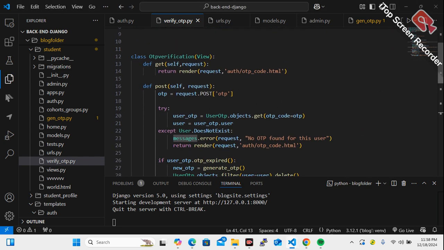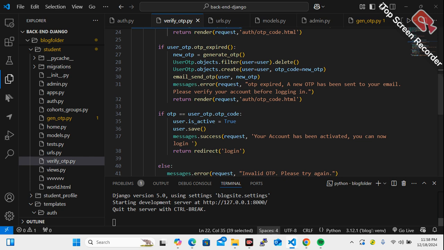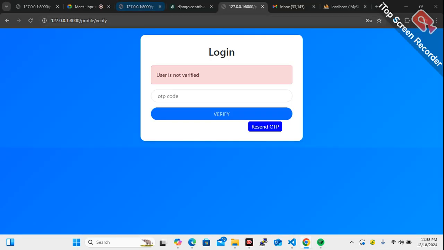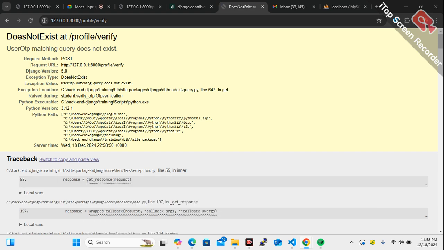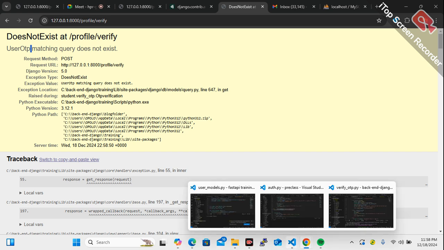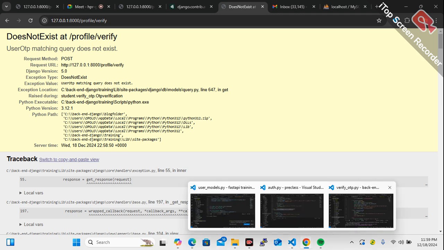Let's check the code again. So this is correct. This is correct. This is correct. So if it does not exist, you have to give us this. Okay, let's try that. So let's try, boom, boom. Yeah, OTP does not match. Okay, let's handle this. It said OTP matching query does not exist. I thought we are handling this.